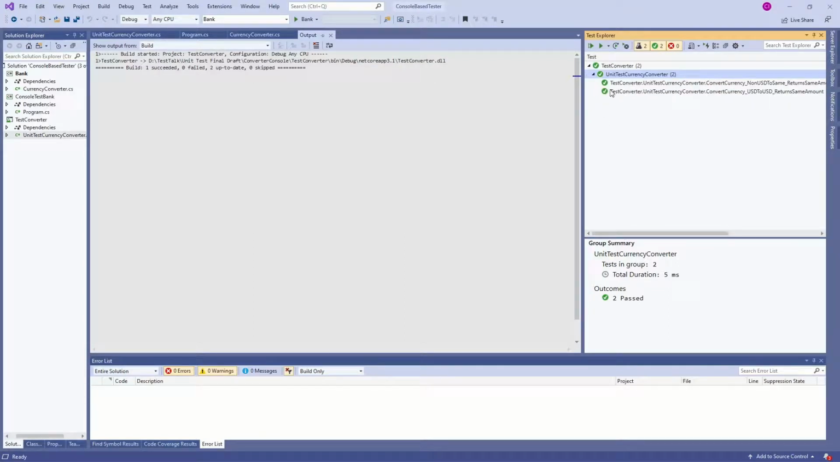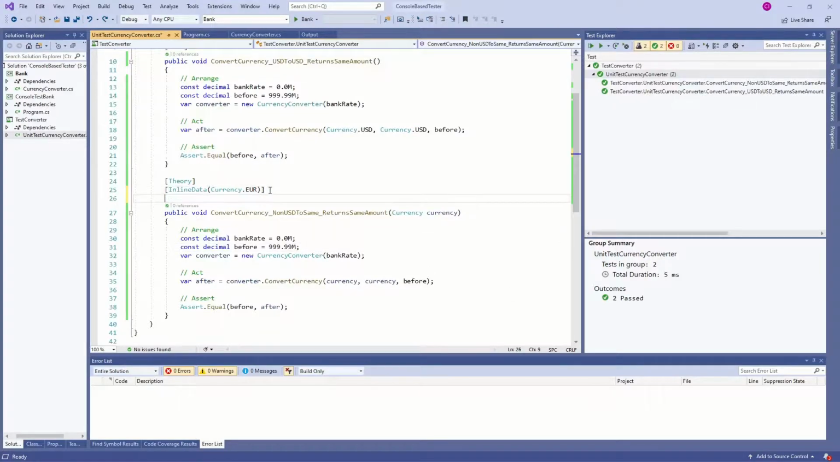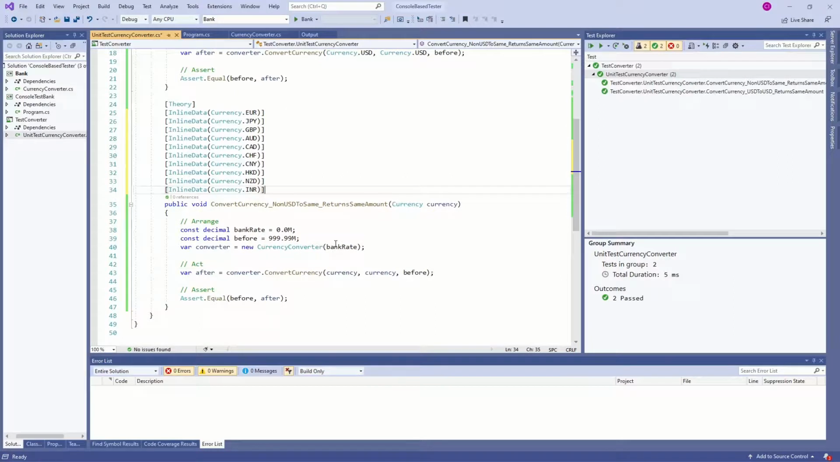So, it doesn't seem like I've gained all that much from what I had before, right? I basically took something really straightforward and made it a little more complicated. Well, I said the whole point of doing the theory was so that we could test with multiple pieces of data, and that's exactly what we're going to do. You're not restricted to just specifying one piece of inline data. You can specify as many pieces of inline data as you need for your test.